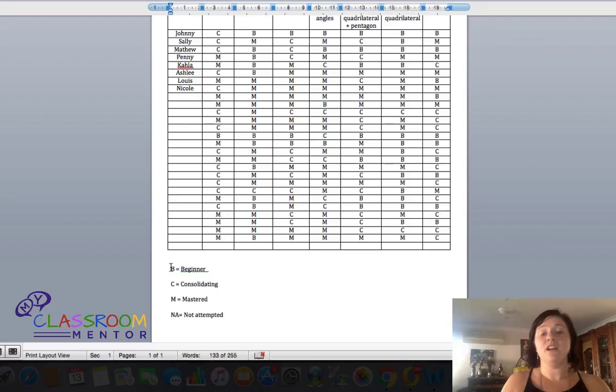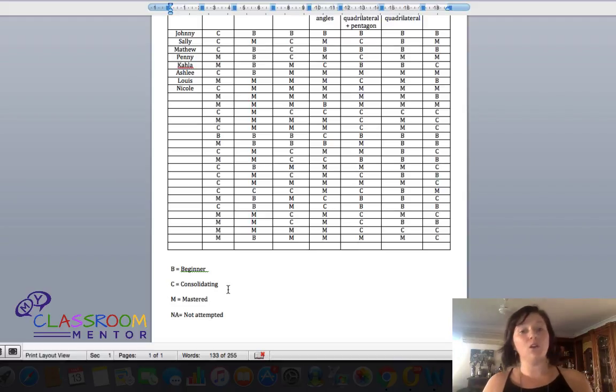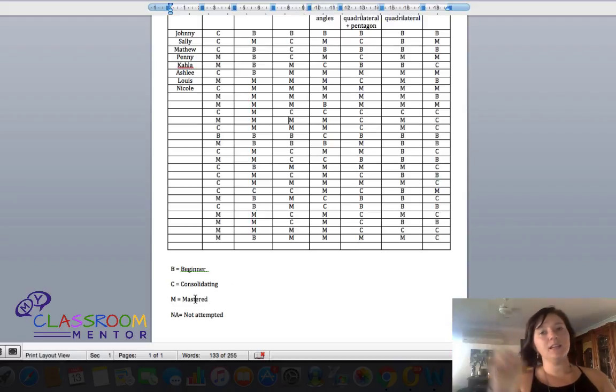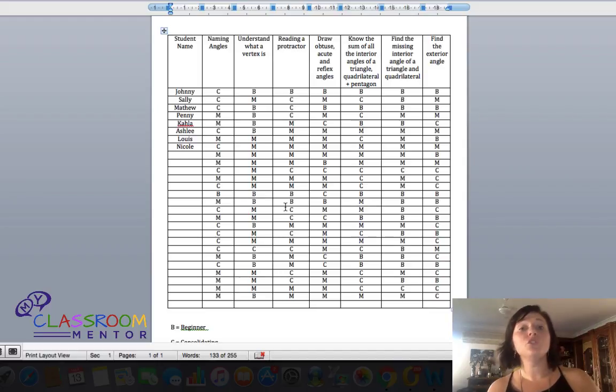This tells me that they're at a beginning standard, so they haven't quite got it at all, or maybe they had an attempt but they didn't understand the question. Consolidating means they're understanding some of it but not all of it. Mastered means, yep, tick, they've got it, they don't need to practice that anymore. And not attempted means they didn't even attempt to answer it. This is really good, and what I usually do next is I go through and color code these, and this makes it really visual for me to just be able to look across and know who's achieved what, who's still progressing, and who is at the very beginning.